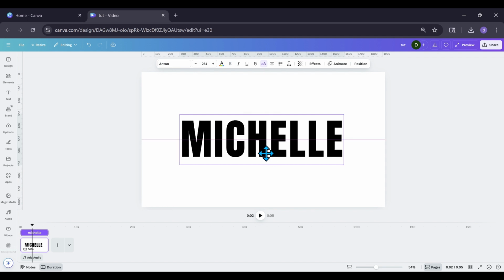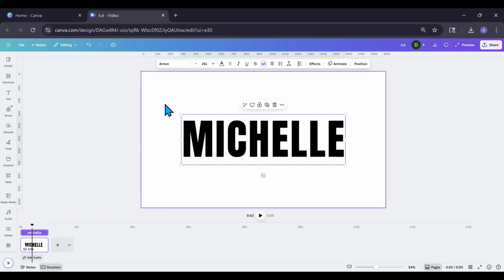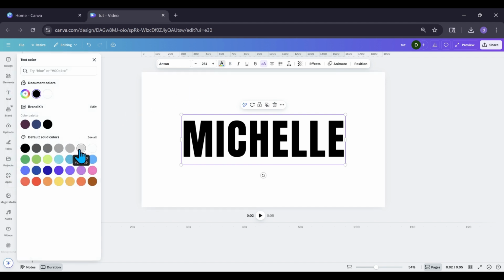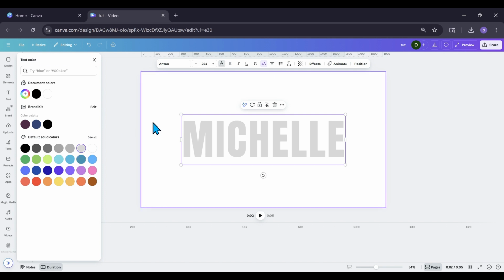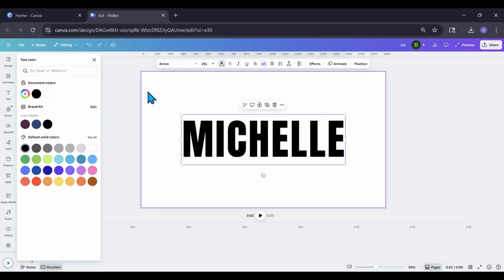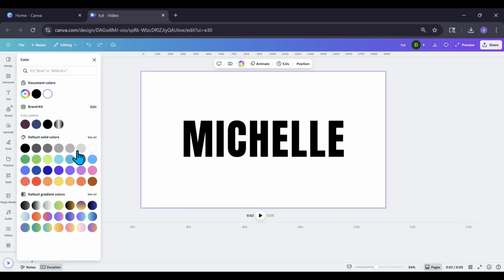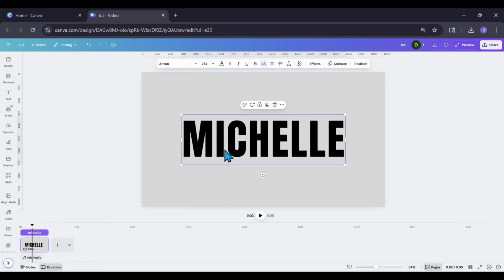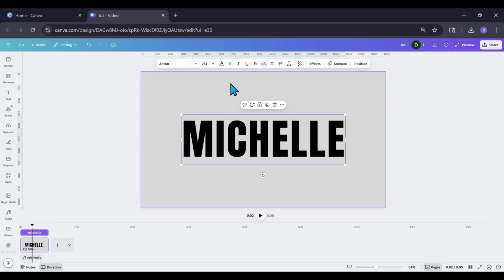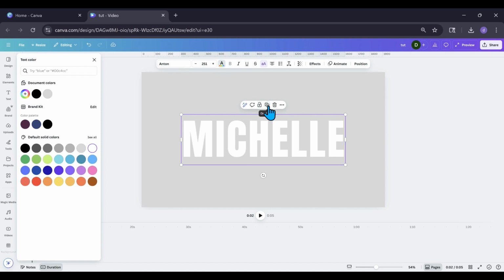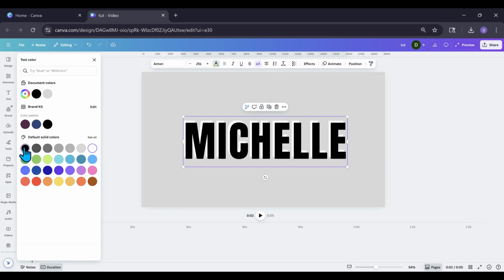So now I have the base right here. What I want to do is turn my background into a pale gray. So I'm going to hit this pale gray right here. Oops, I did not want to do that. I wanted my background that color. So I'm going to try again. We're going to hit that pale gray. I want to have my text white. So I'm going to go and make that white. I am going to duplicate it and make that one black.